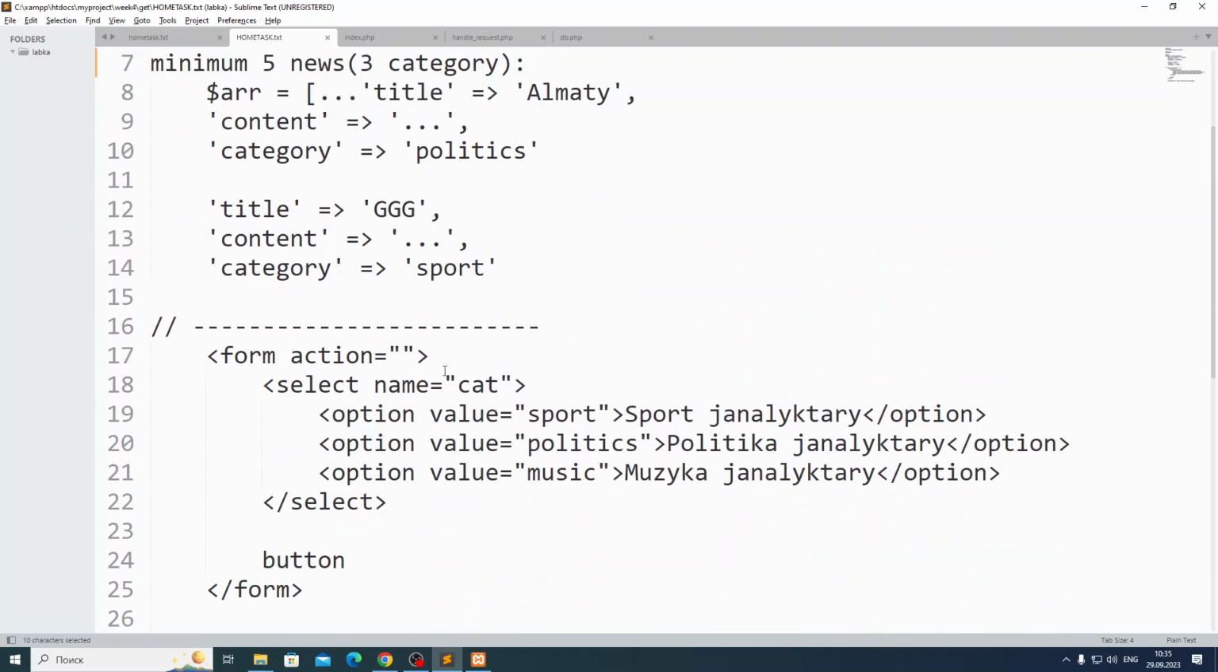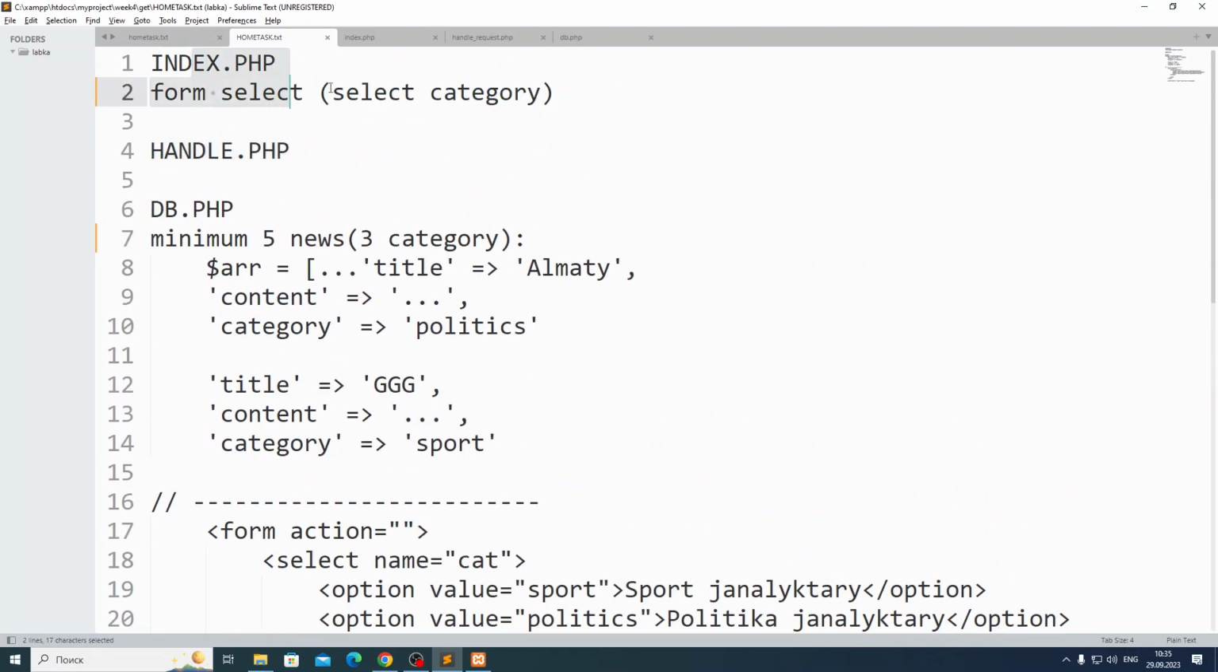Handle PHP will handle this request from index PHP. You have to give it to handle. If you want, you can pass the request to your index PHP file itself, not to handle PHP. I'll show you in the second lesson how to do it.